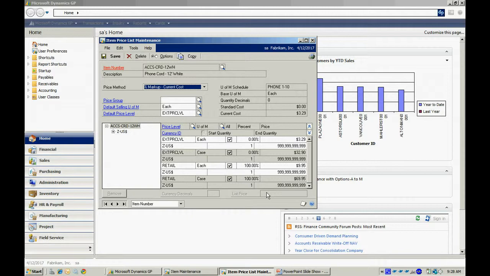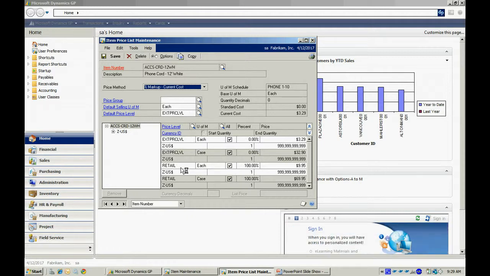Now in this particular price list, I'm using multiple price levels. Price levels can be assigned to a particular customer or a group of customers. It just allows you to segment your pricing based on a customer or a group of customers. It's a user-defined value. You can easily add to your price list. You can see I've got 2 here. I've got a price level of extended and also retail. I can also include multi-currency pricing in my prices if I need to do that.